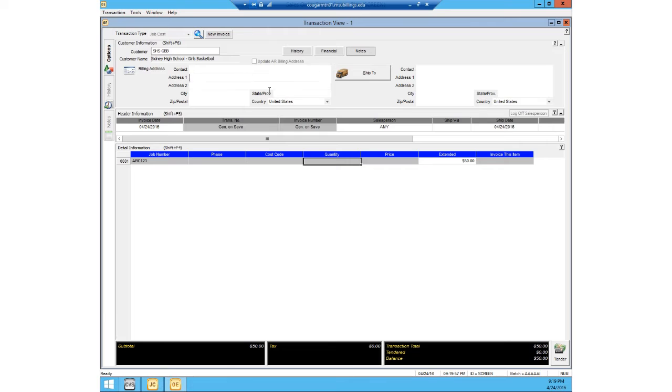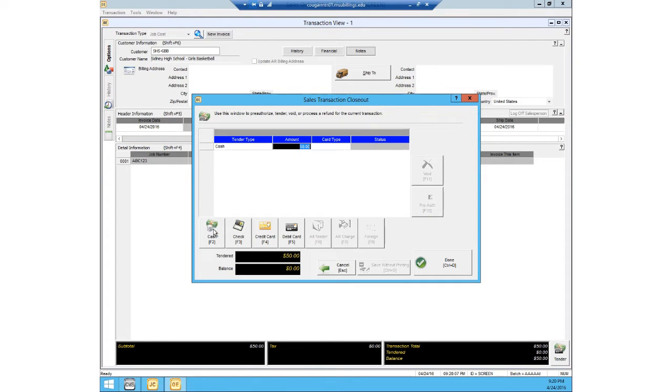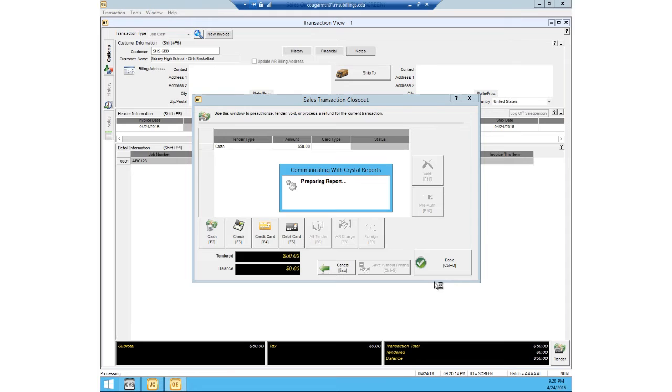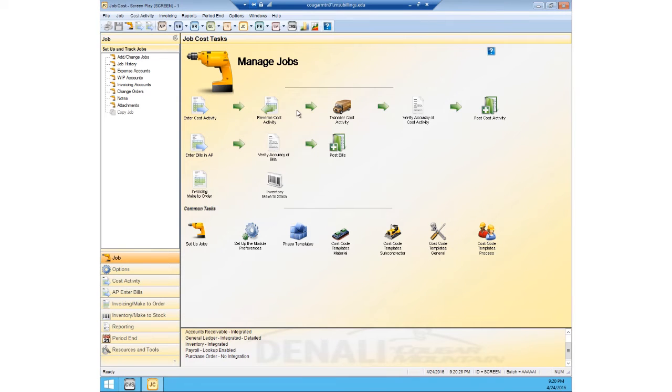If you want to add the contact, anything up here, you can. Then you can choose the tender that they gave you. Let's just say they gave cash. And then we will hit done. Okay, and that one's that. So then we can close out of here. It'll bring us back to the job cost module.